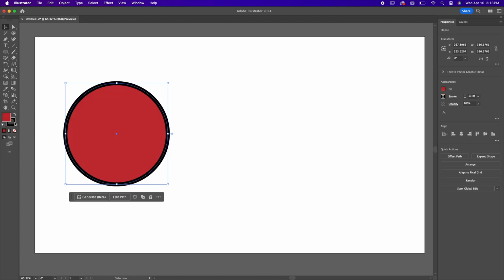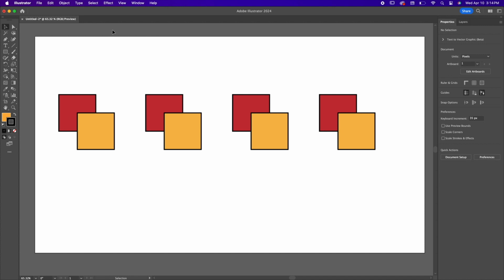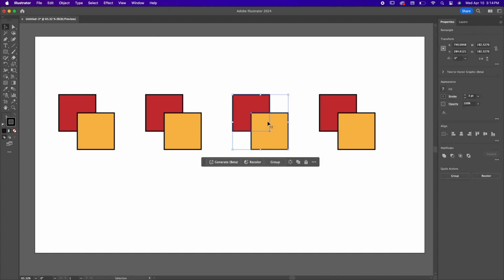If I no longer wanted a stroke, make sure the stroke is selected and I would click none and it would disappear. Now I'm going to run through the Pathfinder tool really quick. You can find the Pathfinder by selecting an object or two and going over to the right side of the properties panel, and it's going to be under Pathfinder.